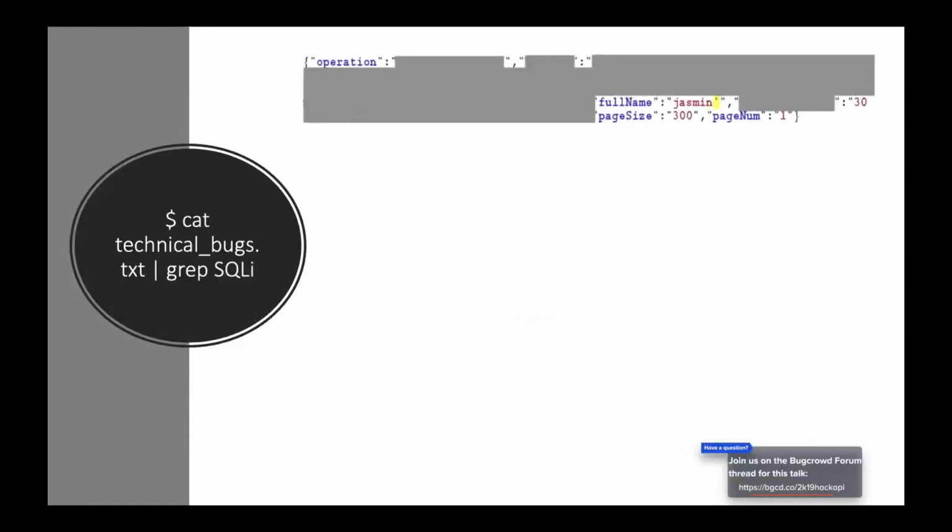This was a case of SQL injection. So some people think that there aren't SQL injections on APIs. That's not true. It actually interacts with databases quite often.